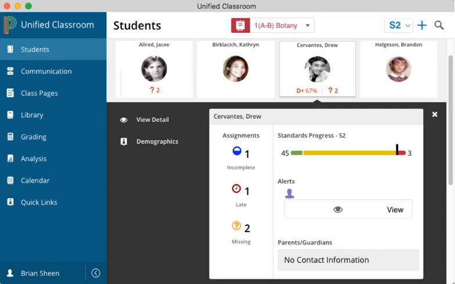An overview of Drew's profile appears below his student tile. You see that he has one incomplete assignment, one late assignment, and two missing assignments. The incomplete and missing assignments are affecting his final grade because he has not received full credit for them. In the Standards Progress area, you also see that of the 48 total standard scores Drew has received in the selected term, 45 of the scores are in the proficient range, and 3 are in the below proficient range. The black demarcation line indicates where the cutoff is between proficient and non-proficient scores.